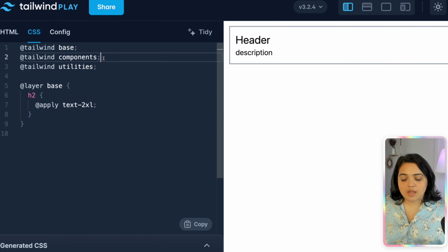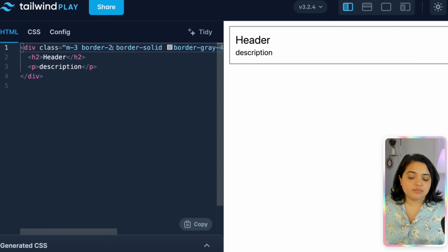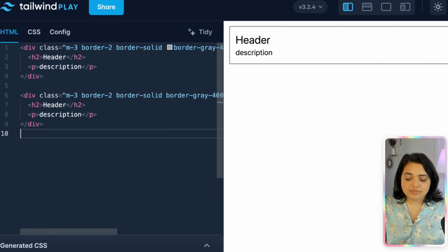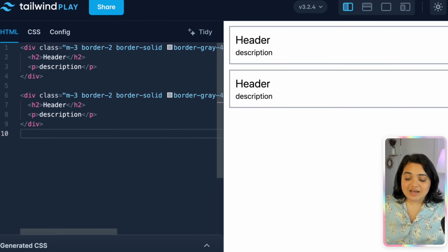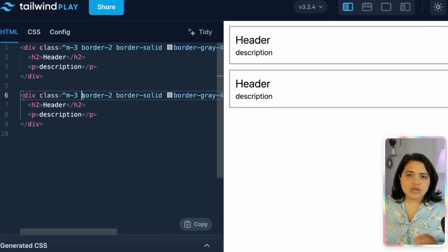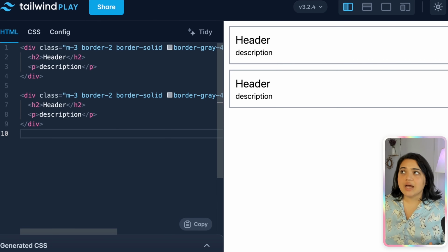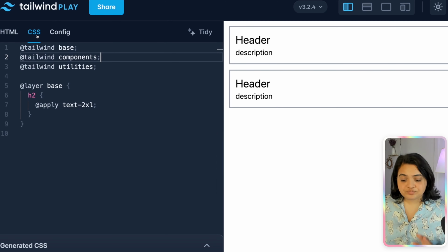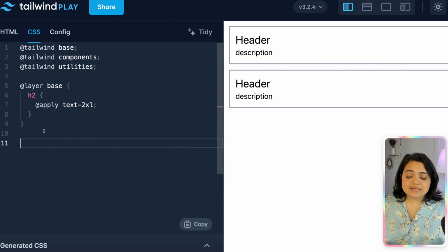Next is components. Now, in our case, we have a card component, right? Now, let's say we want to add another card component. So I'm going to copy this and paste it again. You can see that on line 1 and line 6, we are pretty much copying the exact same code. Now in CSS, we would have created a card style, or if you were using React or Angular or anything like that, you would be creating a component or a separate reusable file that we can use, right? Which would be card. But in this case, we can easily go to the CSS tab and then extend components.